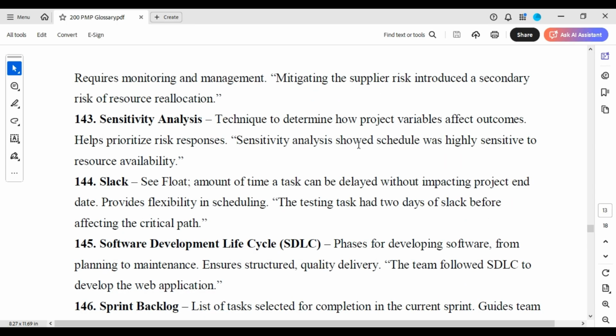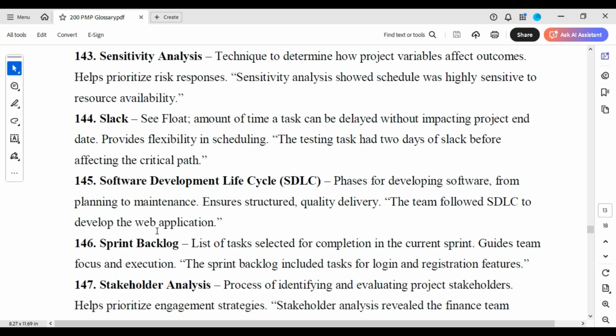Sensitivity analysis techniques to determine how project variable affect outcomes help prioritize risk responses. Sensitivity analysis showed schedule was highly sensitive to resource availability. Slack, or float as well. We've talked about it before, like the time that you can wait before you start another task.